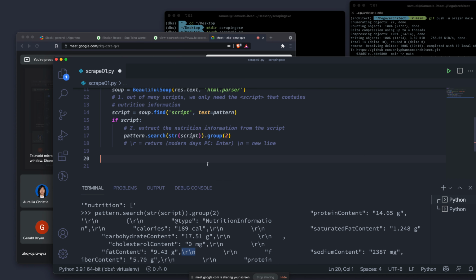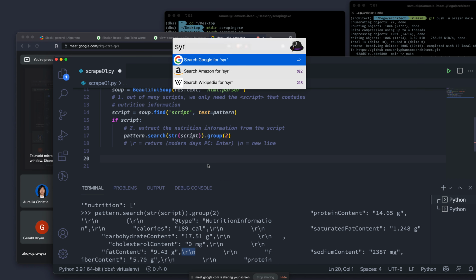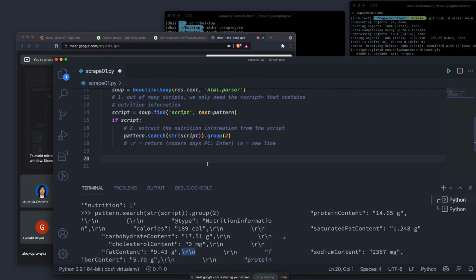There's a few ways to do that. You can say something like string, take that and say split, strip, and you can say strip away \r\n. You can do that. There's a lot of ways to do that.